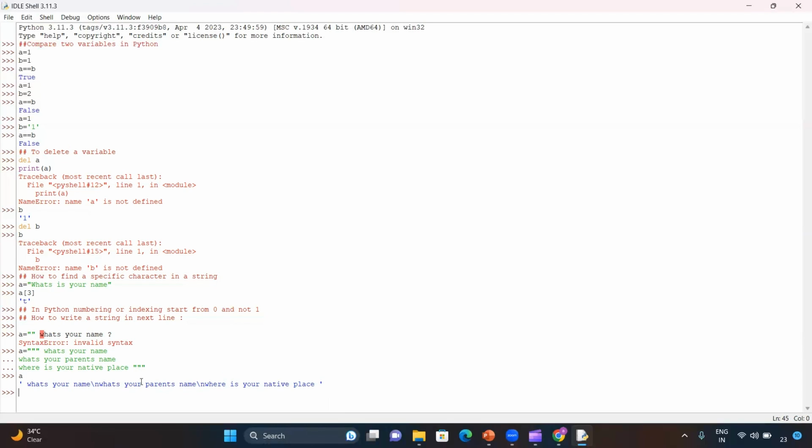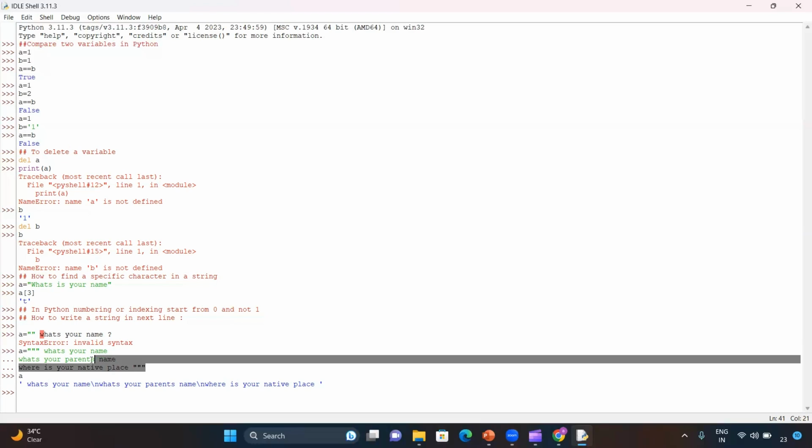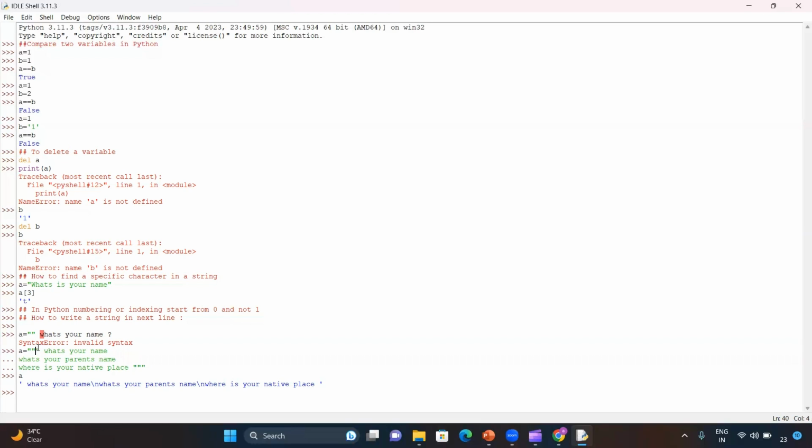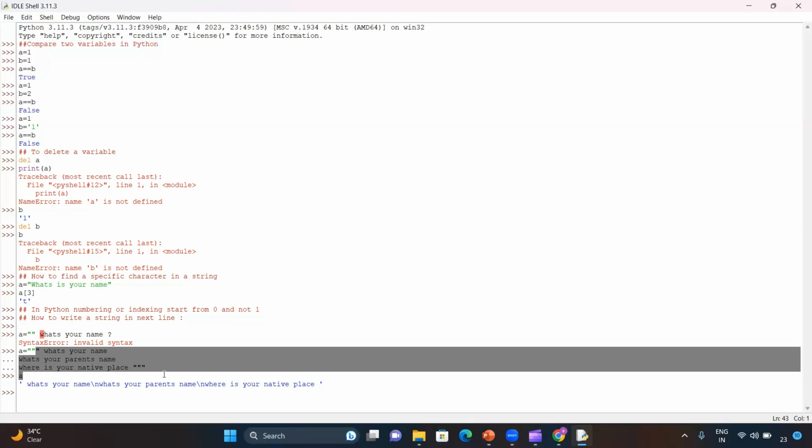Now see what is coming up. What's your name? What's your parents' name? Where is your native place? So whatever we have mentioned in these 3 lines, variable A consists of all these string statements. Okay.